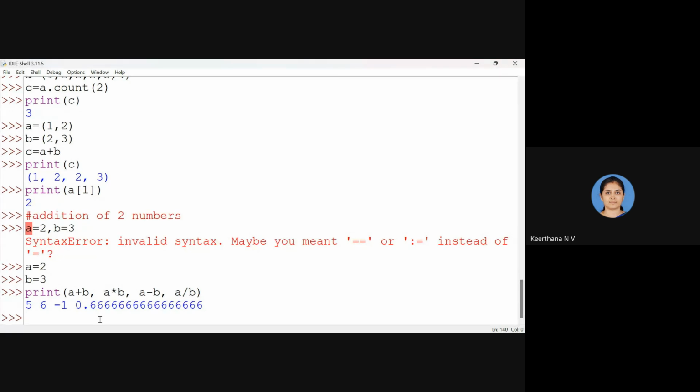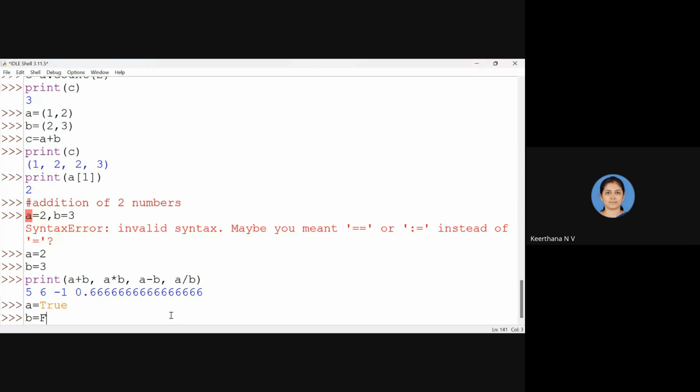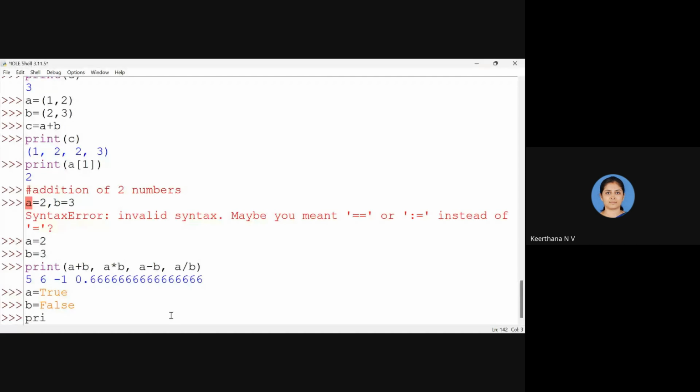So there are some keywords present in Python. If you are using any keywords in Python, they will appear in different colors. That is A equal to True. I have to give True, and keywords will appear in orange color in this Python IDLE. See here, the first letter should always be a capital letter. Keywords are very case sensitive in Python. And B equal to False. I am using an AND operation, that is a logical operation. Print A and B. See here, AND is a keyword. It is appearing in orange color.